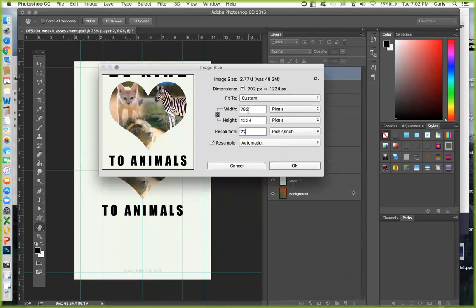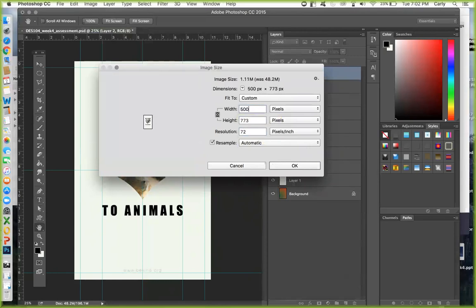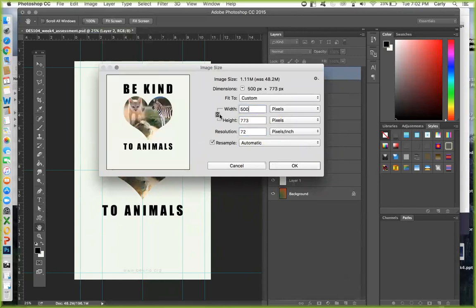And see where it says Width 729? You're going to change it to 500. And you're going to make sure that little link is between the width and the height, because you'll see it automatically change the height to 773. So your final width and height here should be 500 by 773. Okay? And now you're going to click OK.